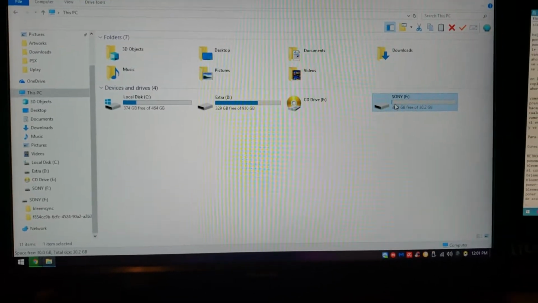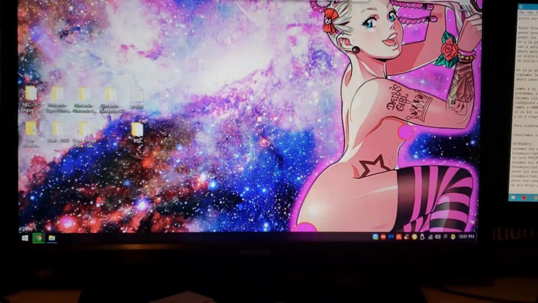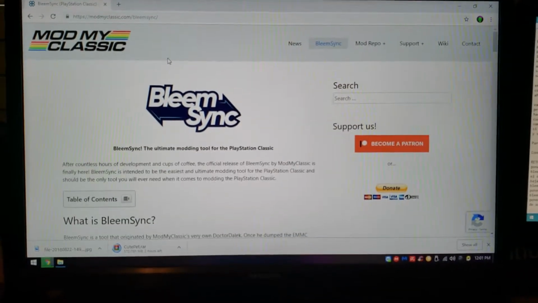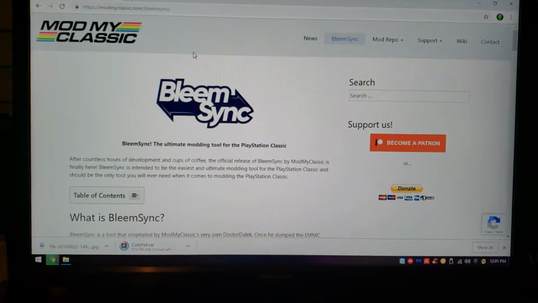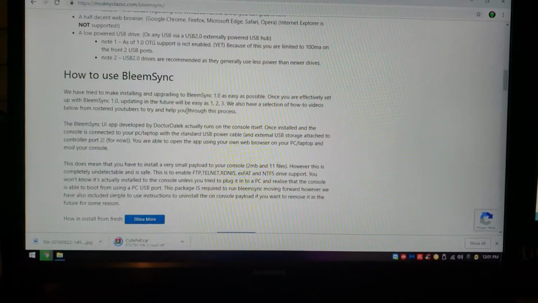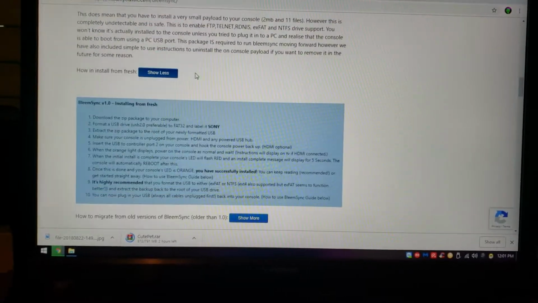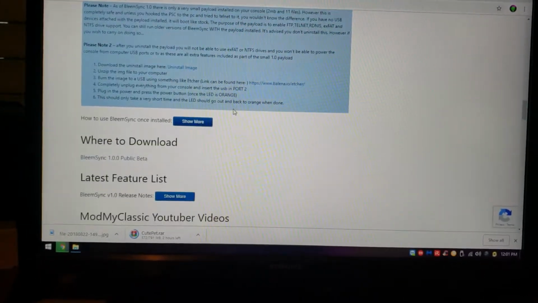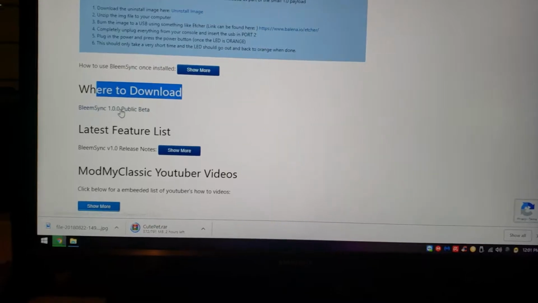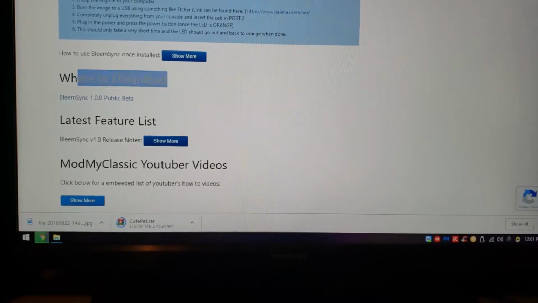Once you have your pen drive formatted in the correct format, we're gonna download. We're gonna go to this little page called modmyclassic.com/BleemSync. You can also go to Google and type BleemSync, and this page is going to show up. We're going to scroll down until it says how to install from fresh. Here, where to download, you will be able to see this BleemSync 1.00 public beta. Here we're going to download this little RAR file.